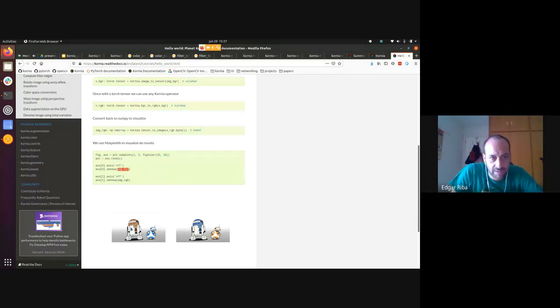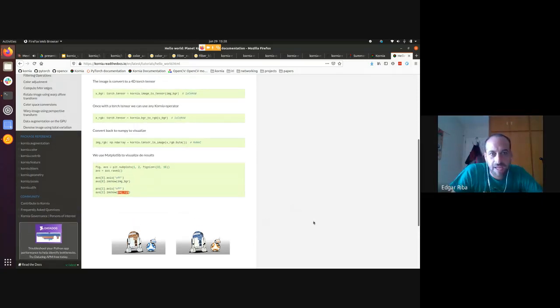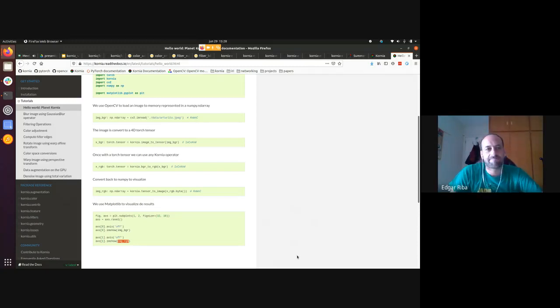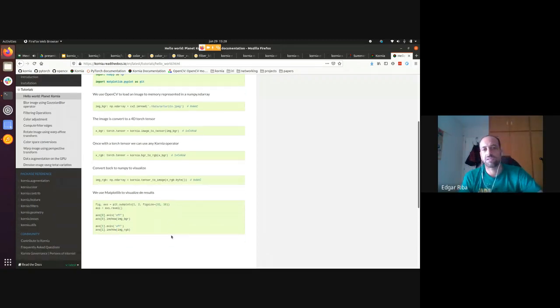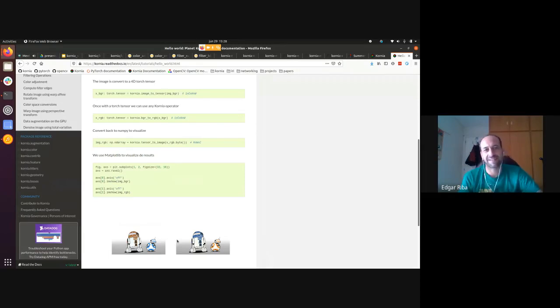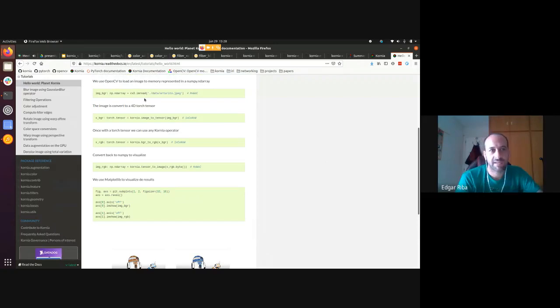In the left, the first subplot, we have the BGR version, and then the second one, the RGB that we compute ourselves using Kornia. So this is the very, very basic example of how to use Kornia. We take one image, we load it using OpenCV, we do a very simple operation using Kornia, we convert it back to NumPy, and finally we plot it. I would say this is probably the hello world for computer vision: loading images, applying some color space transformations, and visualizing. That's what I would expect someone to do first when working with vision.